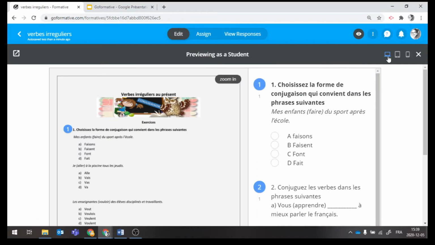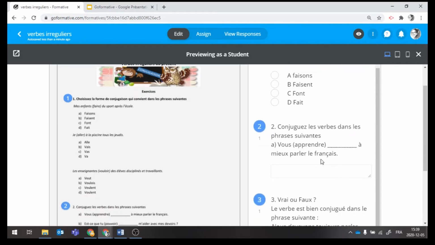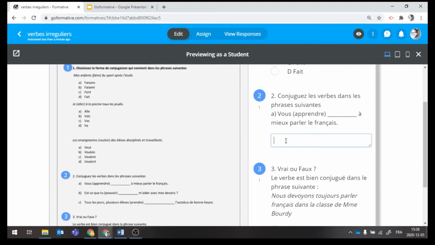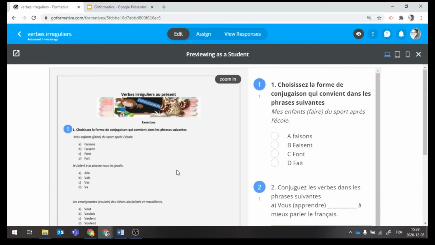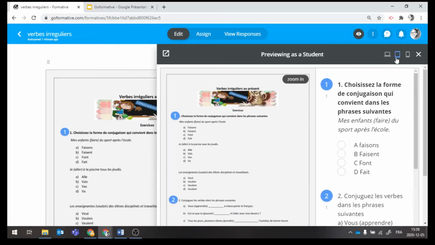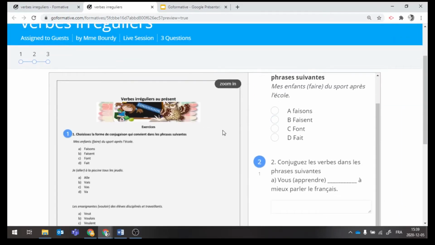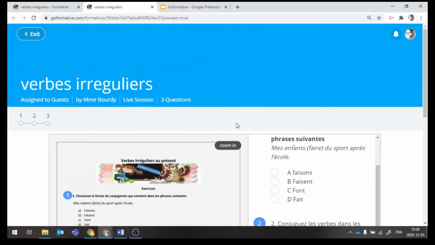So here is the exercise if you are on a computer. You have the first question here, and the student will have to click the right answer here. Here you have the short answer, so the student will have to click it here to write it down, and the "vrai ou faux," the true and false, they will have to click here. They also have the visual here. If they are on a tablet, it's a little wider, and it will be that visual that they will have. I can put it in full screen for you to see. So this will be their visual, I mean.